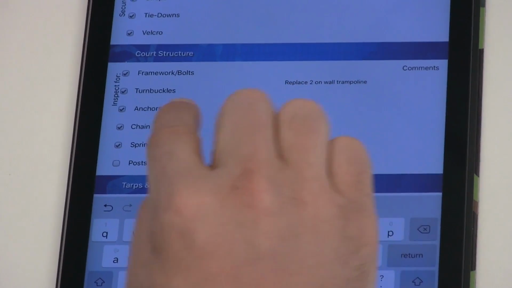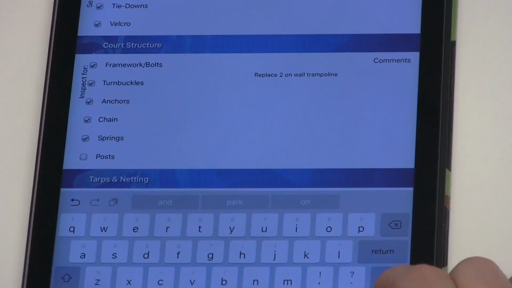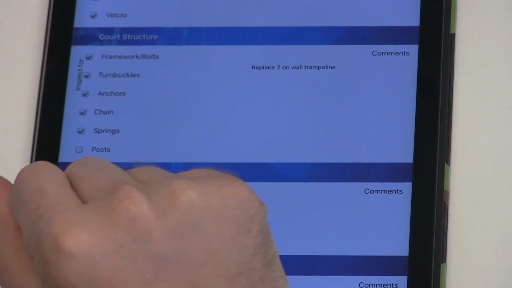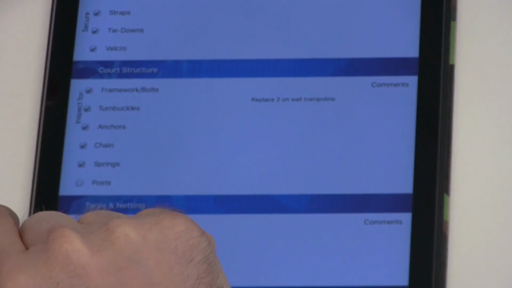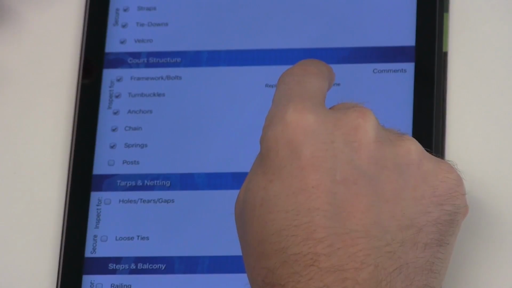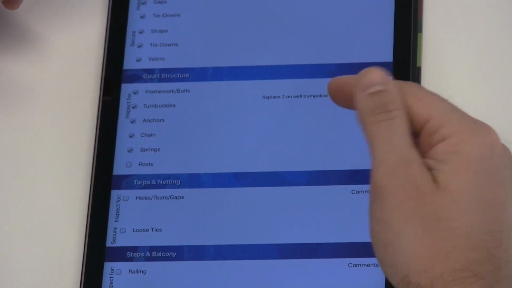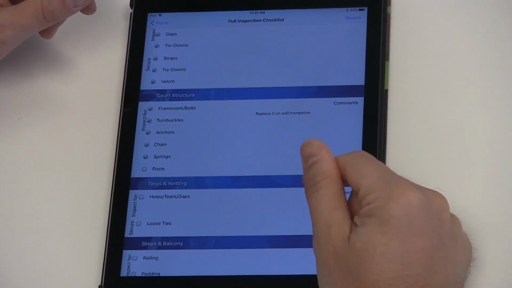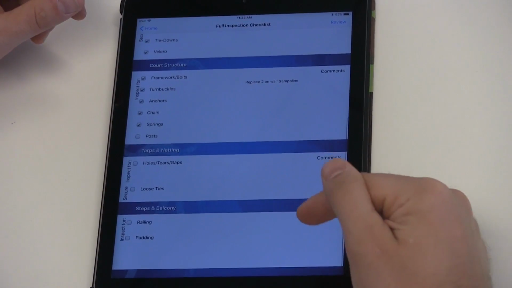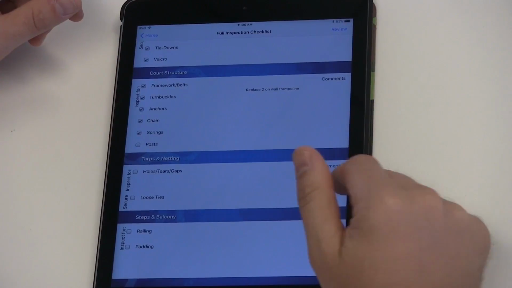Now, the more specific that we can be here, the better. We do recommend that you have a court map that in some way indicates what each trampoline is on the court. So if you can reference that here, so if you could say replaced 2 springs on wall trampoline 2A, that indicates specifically which wall trampoline it is, that helps you know what you've been fixing, as well as helps in the future in case there were any issues.